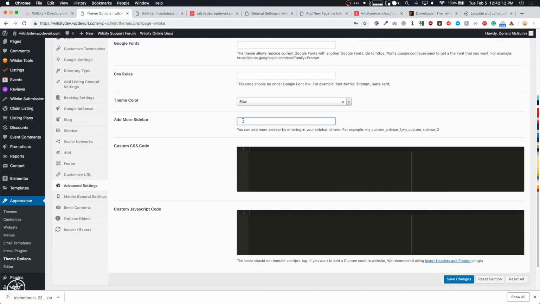The Add More sidebar, if you want to add a custom sidebar, you can just create custom ones over here, and it will add it underneath of the widgets over here on the left hand side.